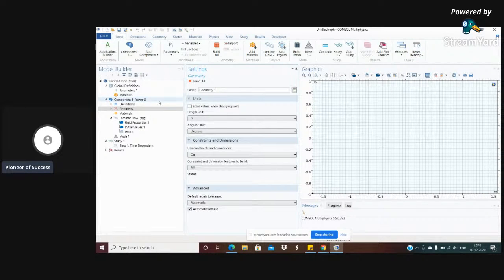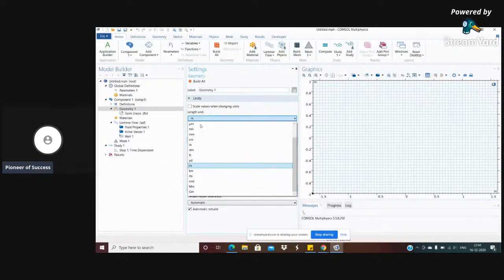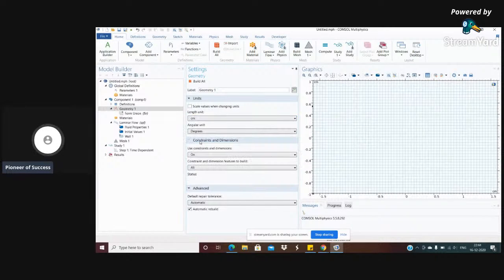Now we'll come to the most crucial thing. The first part is geometry. Geometry means we have to define the space, or in simulation terms, the solution space where we are doing the solution. Suppose we'll be solving a fluid flow problem inside a rectangular channel of dimension somewhere in centimeter, and that's why I changed the unit to centimeter. Now what you have to do is right click on it.